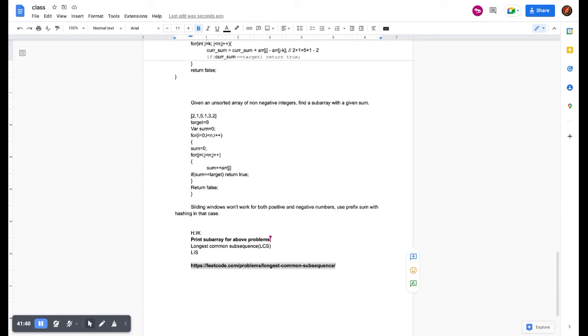When I say sliding window, it's always subarray. So we'll solve subarrays first. Subsequence we will not concentrate on now.